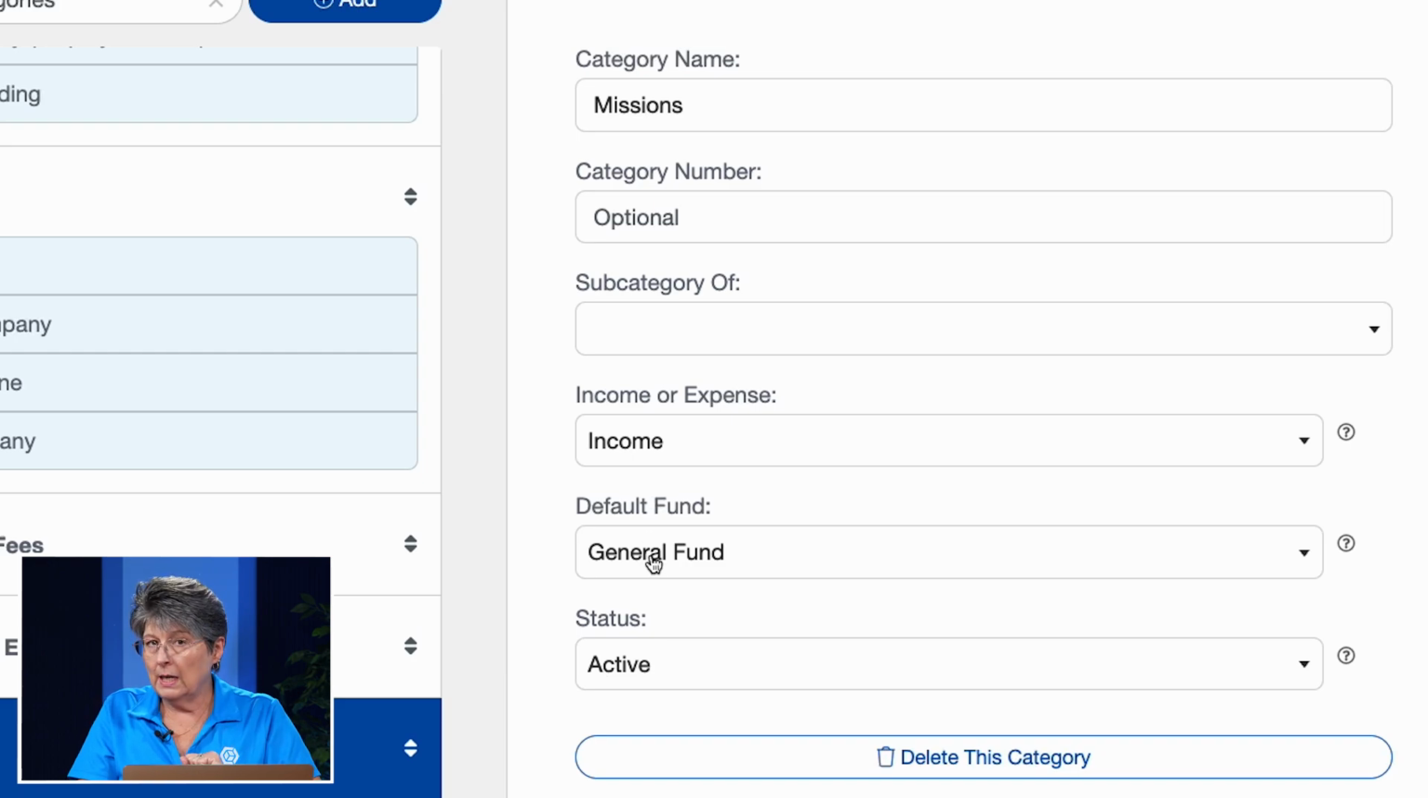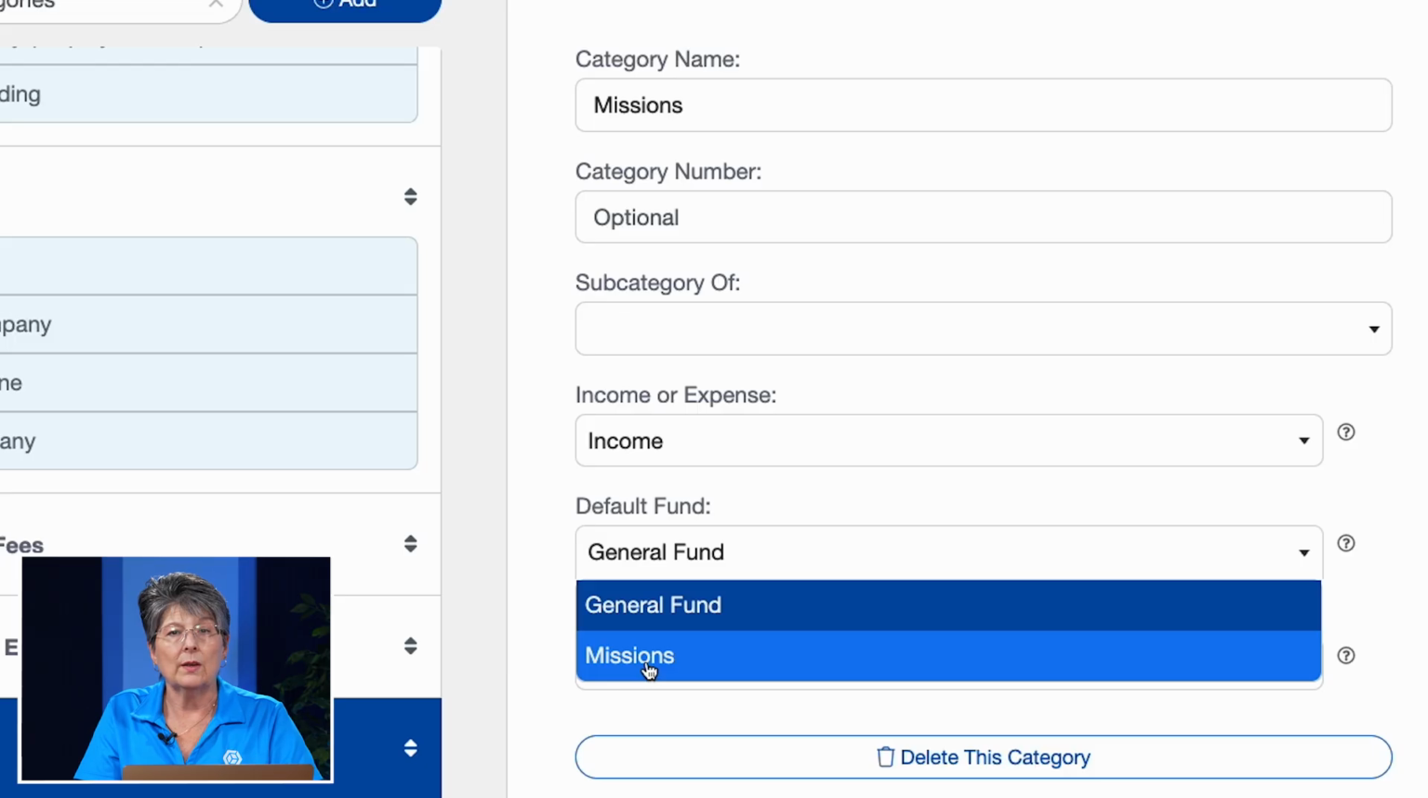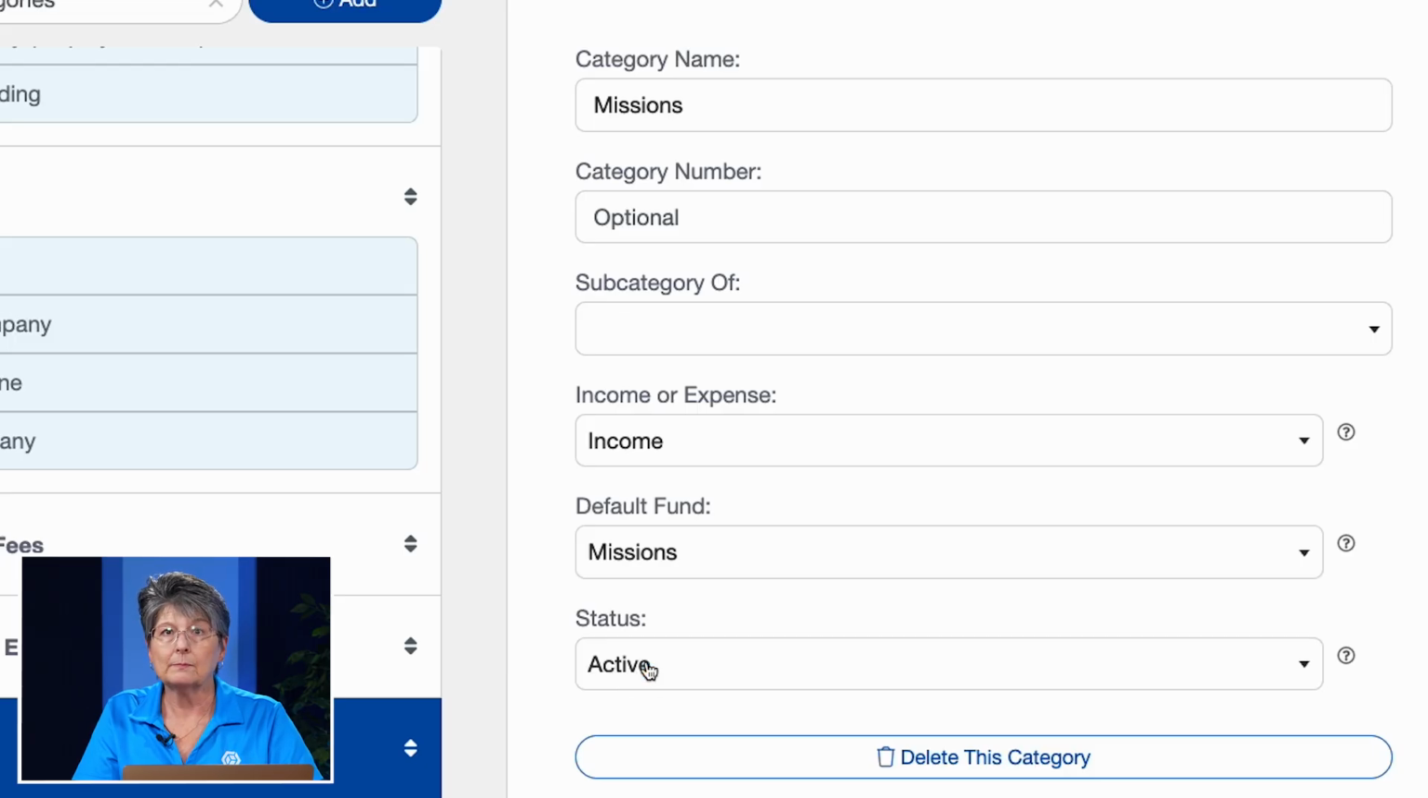My default fund, however, because this is designated income, is going to be our missions fund that we just created. Now, that default fund is what creates the link and affects our giving entries and our accounting entries. So this is really important. And for me, this is something that I always see that gets missed. So make sure you create that.